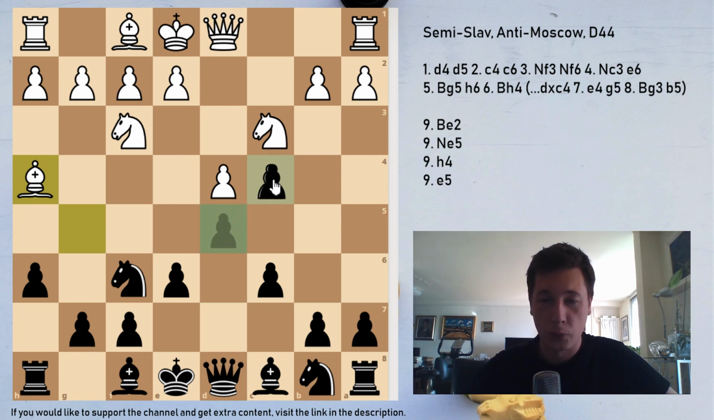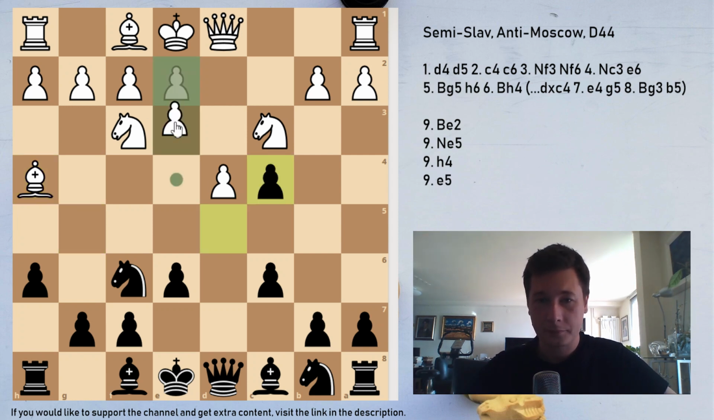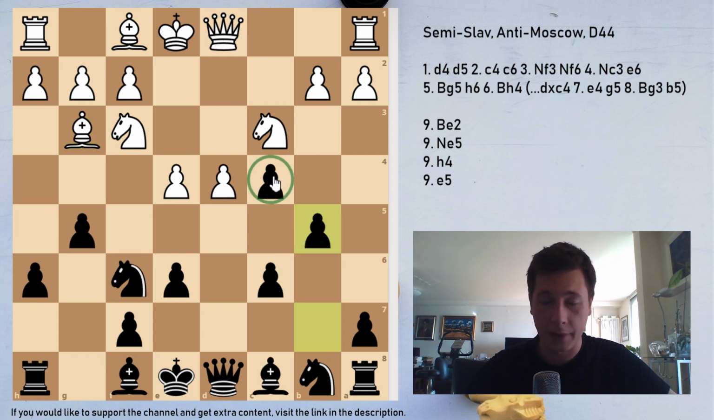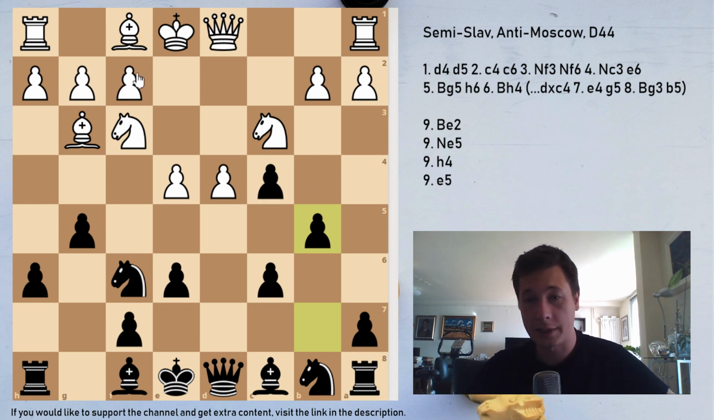And after h6, bishop h4, the situation is slightly different. When Black takes on c4 now, and White plays the move e4, Black has time to play the move g5, which hasn't been possible before because the h6 pawn was still on h7. And now if we look at this variation, it's different to the Botvinnik because White now has to retreat the bishop. And after he retreats the bishop, b5 defends Black's extra c4 pawn, and Black is simply a pawn up. It's a whole pawn up, but White has compensation.